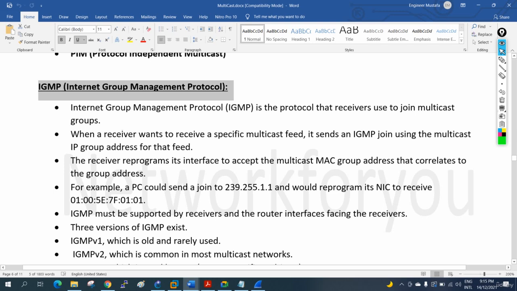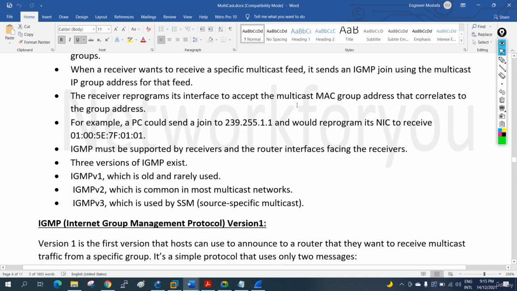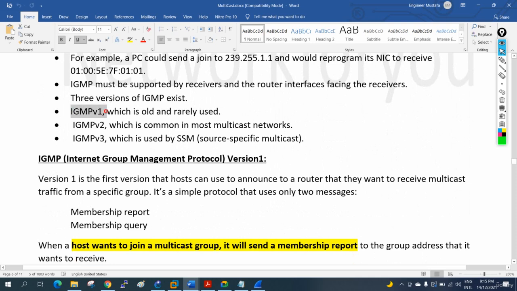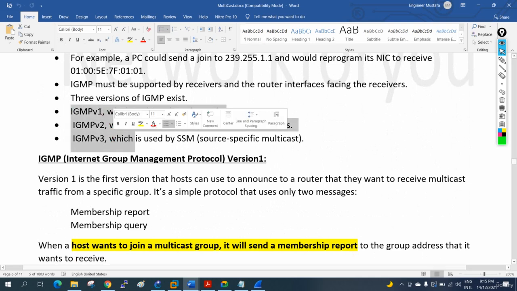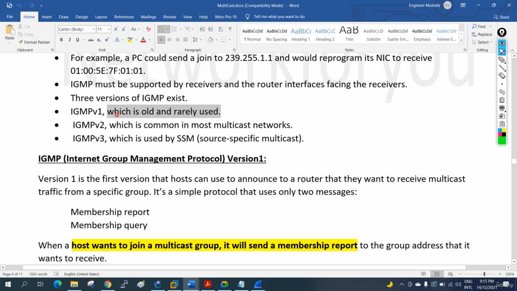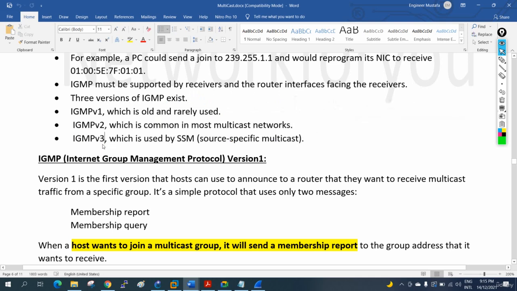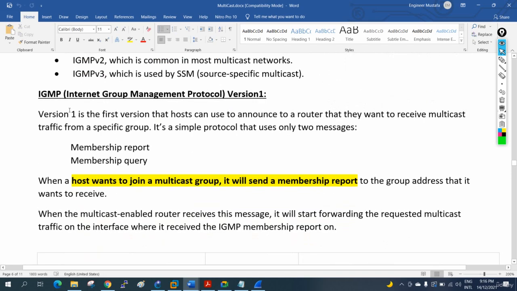So he will send that one. He will use that, asking the router, I want this multicast traffic, and he will send it and get the traffic. And we have three versions: IGMP version 1, version 2, version 3. Version 1 is the old version, rarely used. IGMP version 2 is most commonly used in the multicast network. Sometimes we also use IGMP version 3, which is used by SSM, that is source specific multicast. So this is a different protocol.